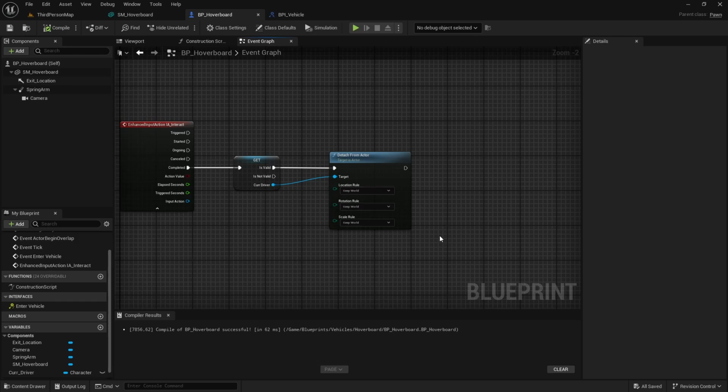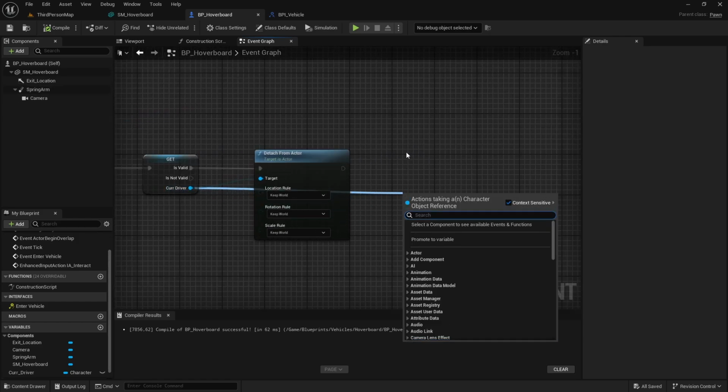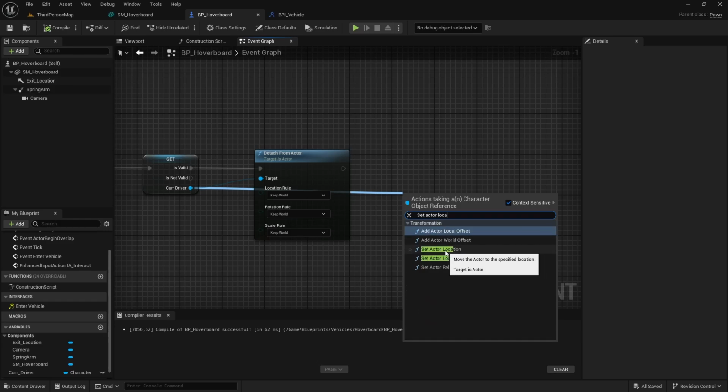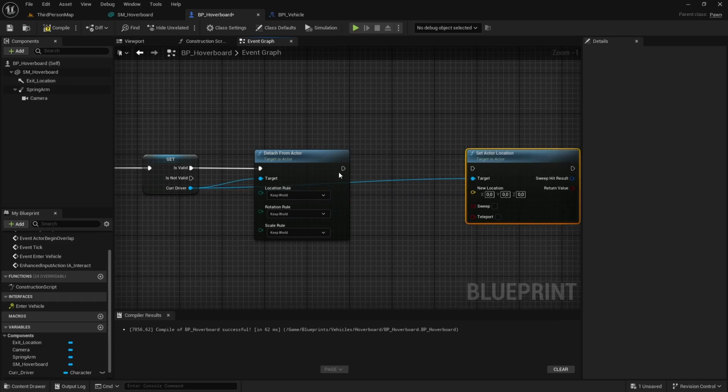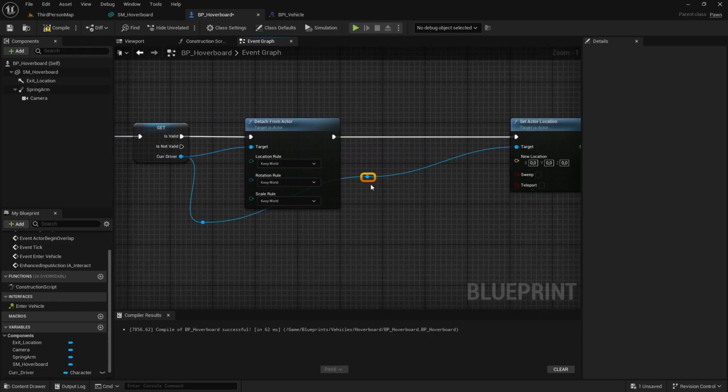Okay, so now that we detached the character from the hoverboard, we need to set the location of the character to be the exit location. So to do this, let's drag from the current driver here and let's type set actor location. Let's select this one. Let me just connect the execution pin here and add some reroutes so we can organize this. To add those reroutes, you just need to double click on the line, right?